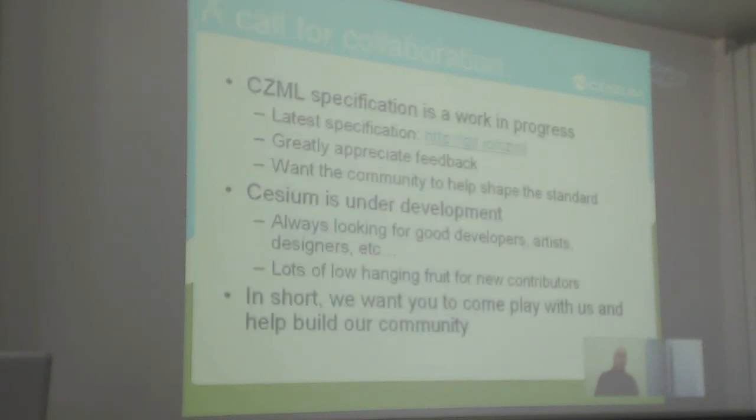Finally, I want everyone to consider this a call for collaboration. CZML itself is still a work in progress. We have some really good ideas. The latest specification is always up on GitHub at the shortened URL, git.io/CZML. You can also get to it from our main page. Go online, read it, tell us what you like about it, tell us what you don't like about it. We really appreciate any feedback you're willing to give us. We really want the community to help create this standard. We don't want to design it in a bubble and then try to get everyone to use it. We'd rather it become a standard because everyone is using it, because everyone pitches in and tells us what they like and don't like about it. And it's going to be an open standard. We're not trying to retain control or anything like that.